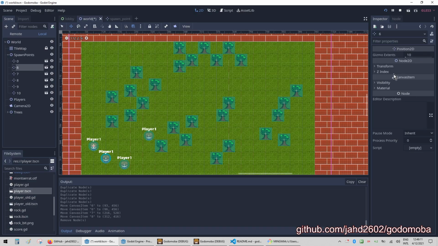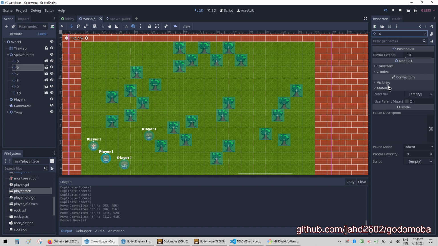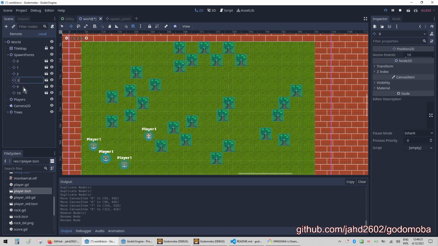I will change the name of this. This is the order that they are going to appear, right? Renaming, where is the renaming? Okay, I need to rename it over here. 1, 2, 3, 4, 5. So these are the spawn points.